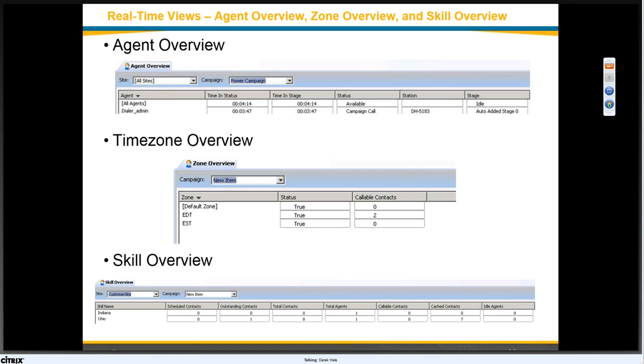So another issue we sometimes run into is EDT may be true, meaning it's unblocked, but there's 0 callable contacts, but there's 4,000 callable contacts for CST, which doesn't get unblocked for another 20 minutes. And then somebody might call in a code red on that saying, well, when I do a run test, it says I have 4,000 callable records, but it's not dialing. Well, look at your later zones and make sure they don't all fall under that.